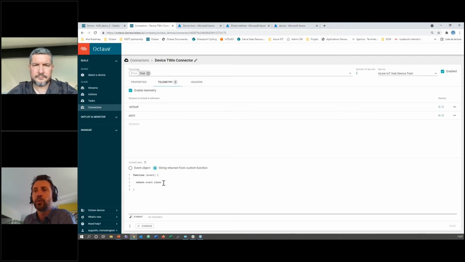And as I don't want to push all the metadata coming from the devices, I just want to send the payload, which in Octave is the event.elems key. So I just tell the system to push the elems part of the payload to IoT Hub.